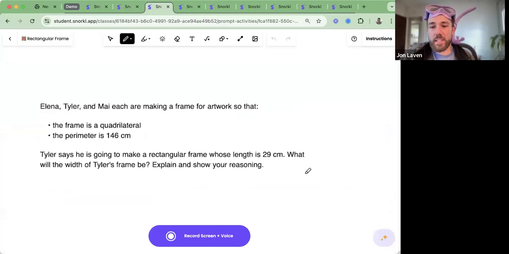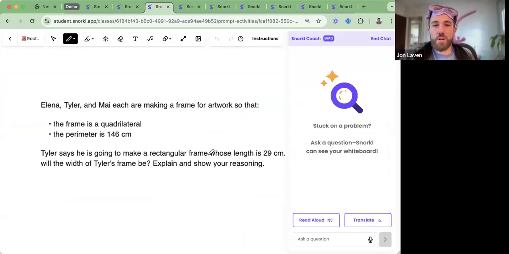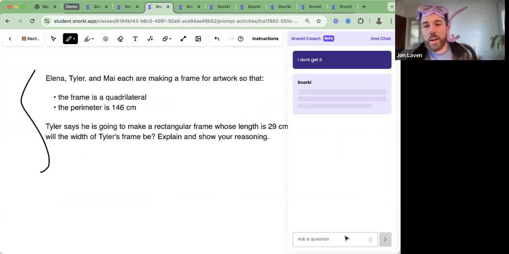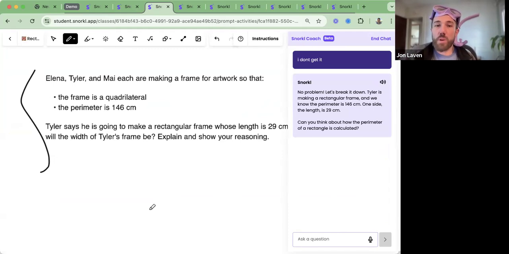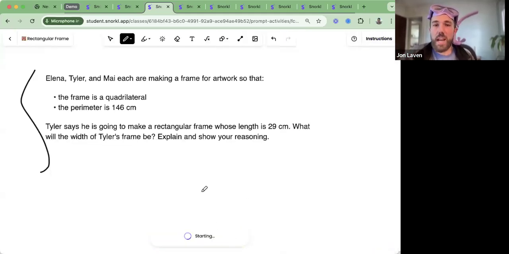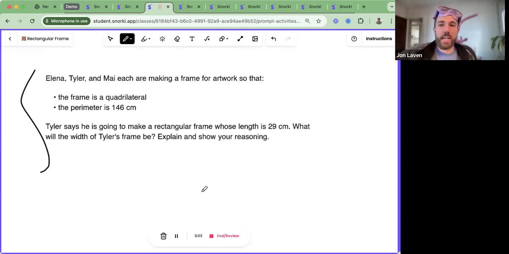Premium accounts also have access to something we call Snorkl Coach. Snorkl Coach is an AI tool that can see students' whiteboards, read the whiteboard aloud to them, and translate it directly from the whiteboard, and they can ask questions prior to recording. The idea is to give them access to a tool that can give them extra support. Critically, you'll notice that the record button is gone when Snorkl Coach is open, and this is intentional. We want students to get the help that they need, and then when they're done, they still need to close Snorkl Coach and record and synthesize their understanding in their own words.